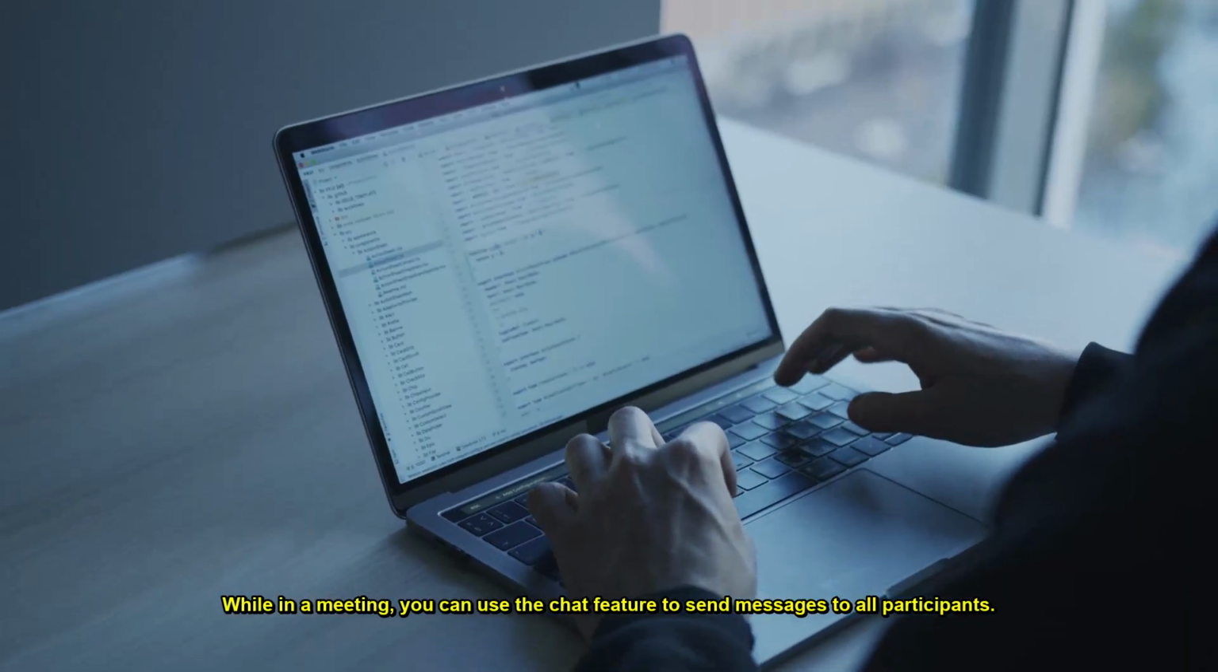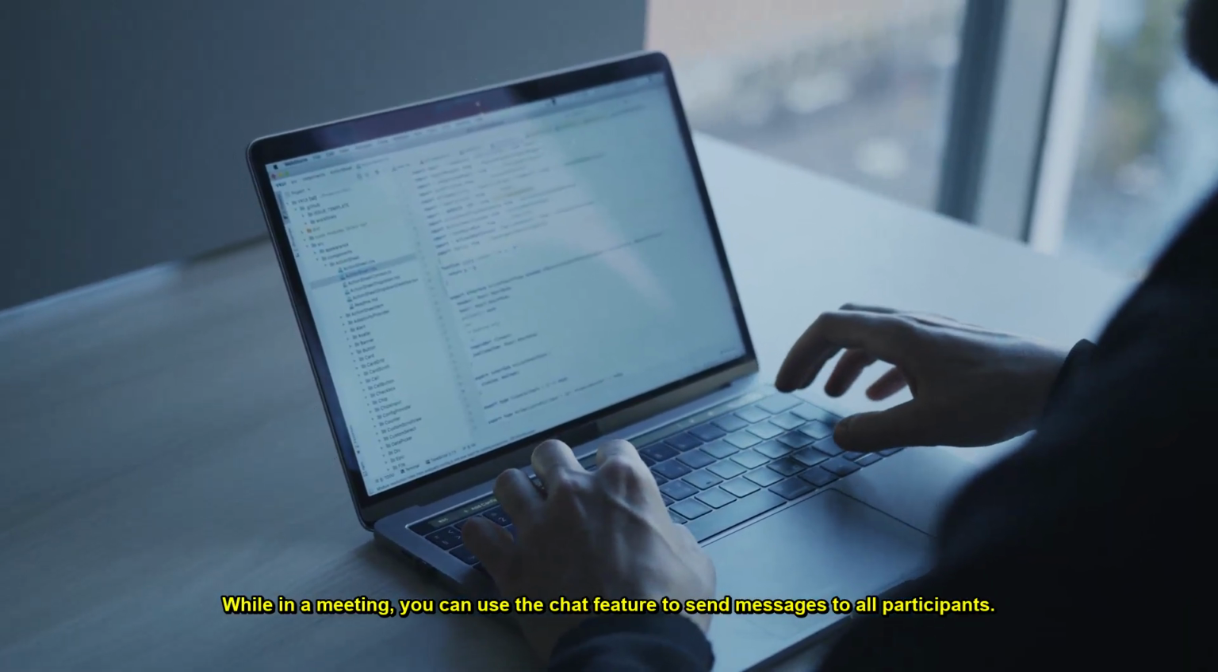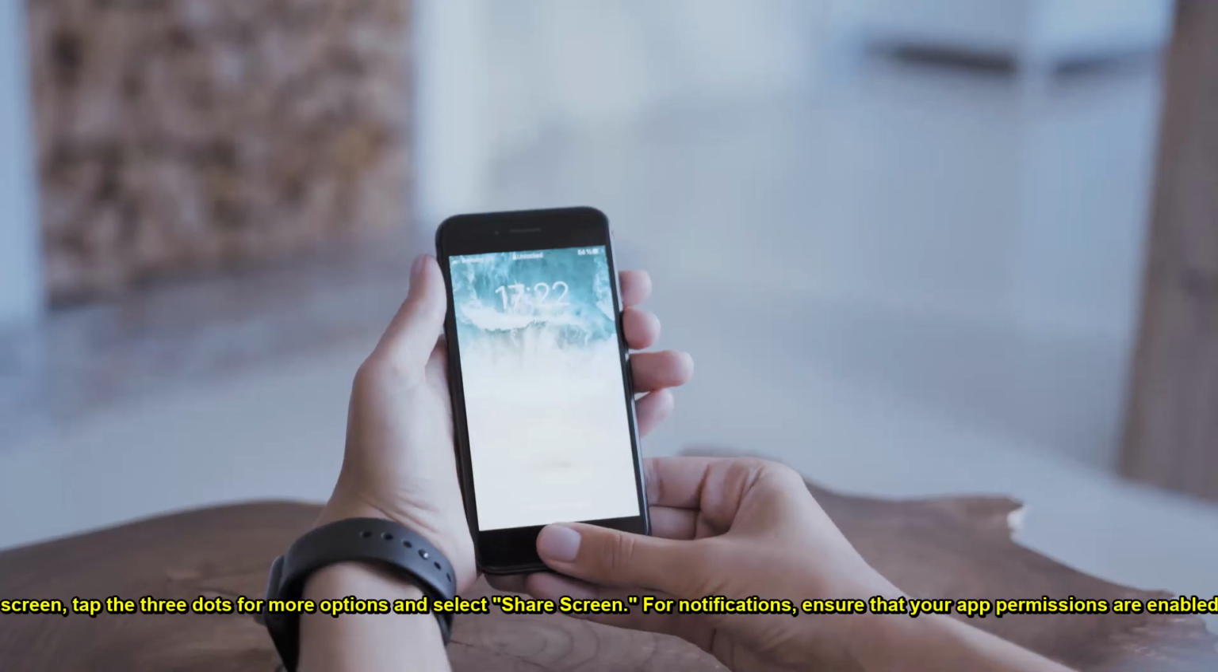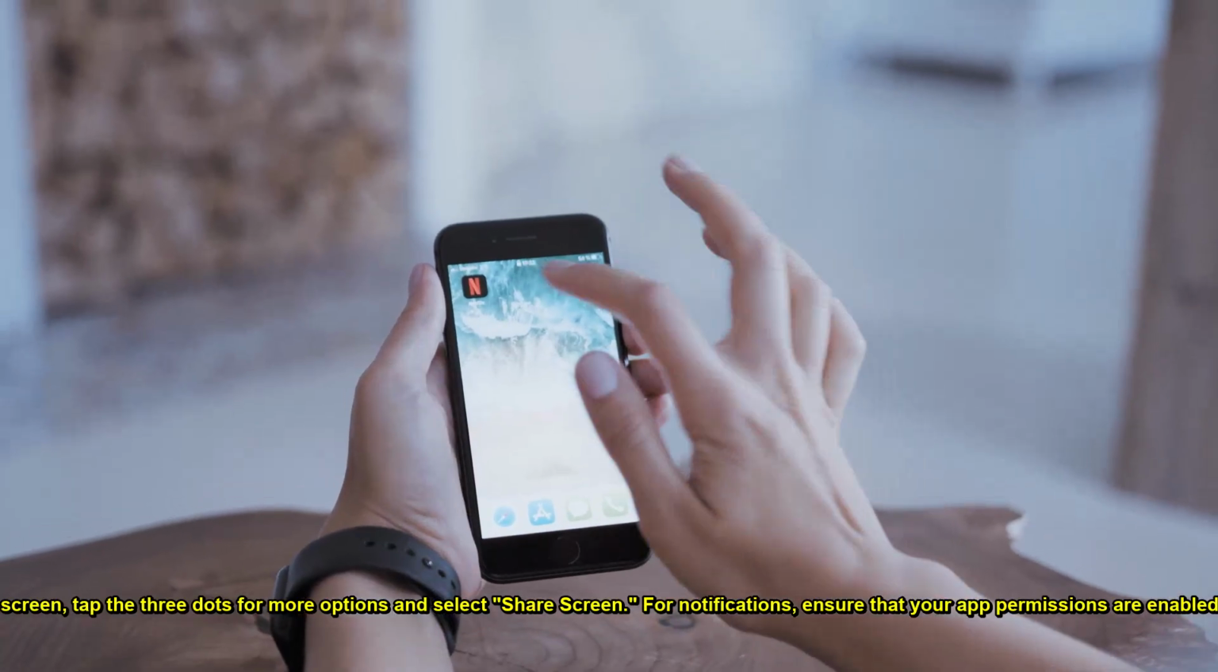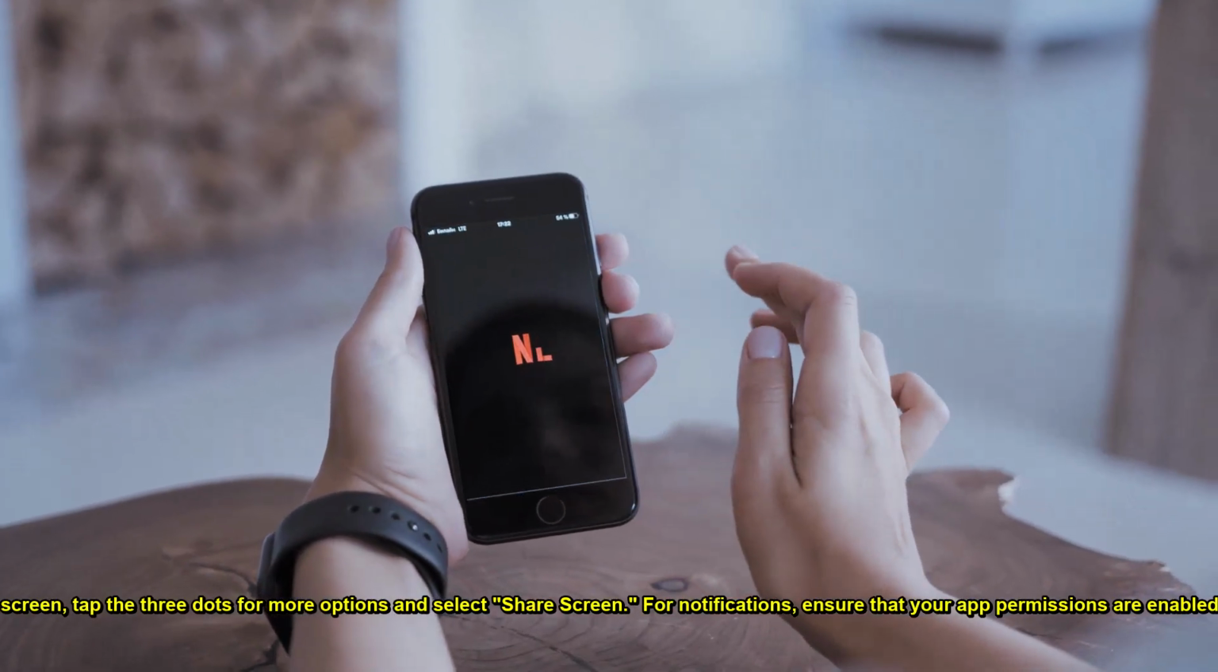While in a meeting, you can use the chat feature to send messages to all participants. If you need to share your screen, tap the three dots for more options and select Share Screen.